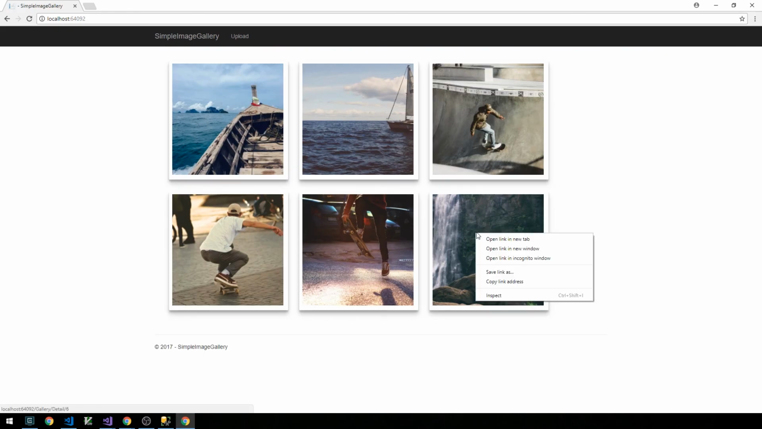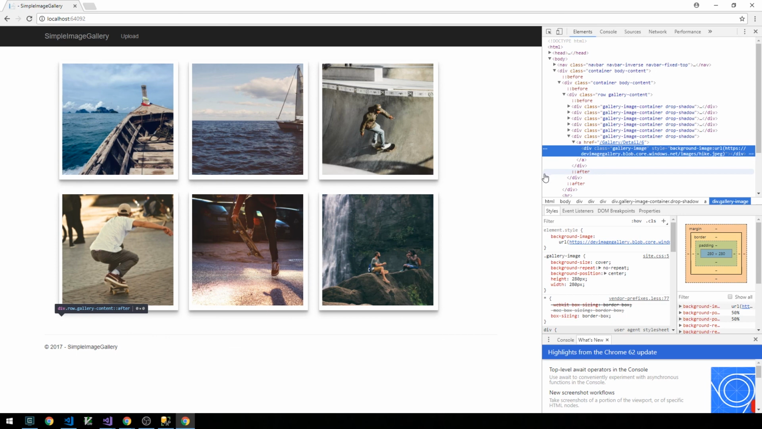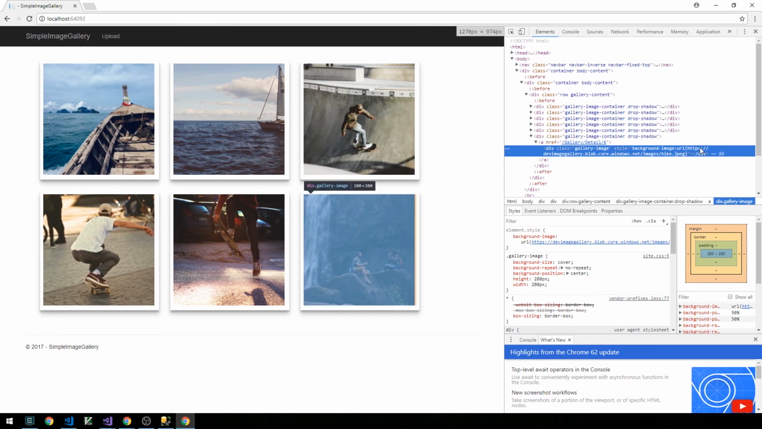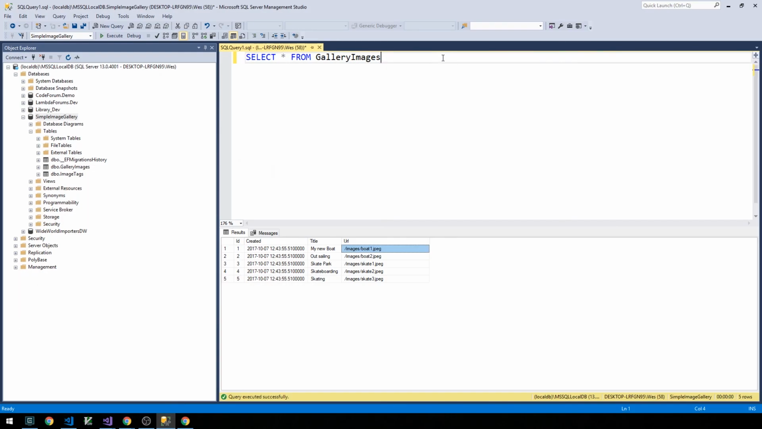And note that if we inspect this, we can see that the image source is now coming from dev imagegallery.blob.core.windows.net, which is indeed hosted on Azure, whereas these other images here are hosted locally. So if we go into our database and we select star from gallery images again, we can see that indeed the URL for our test image here is pointing to our blob storage on Azure.